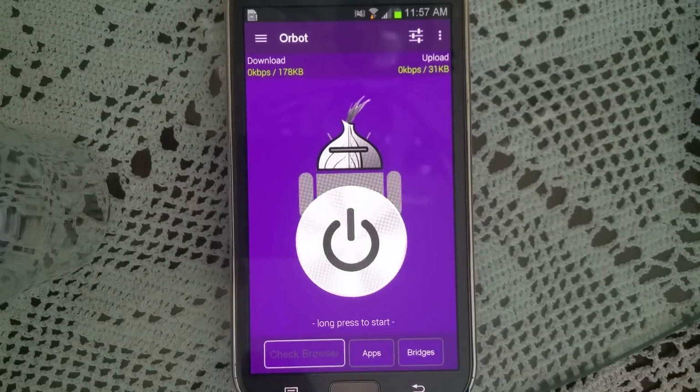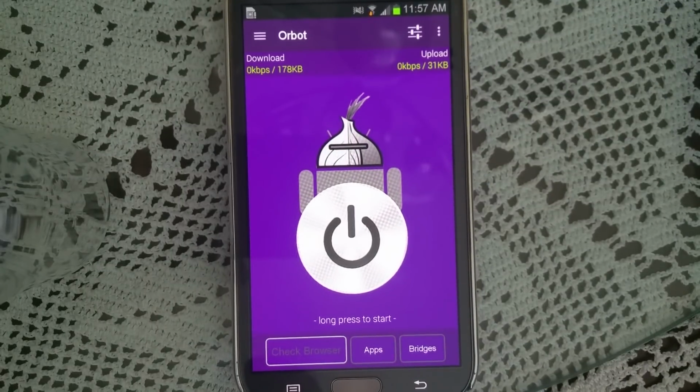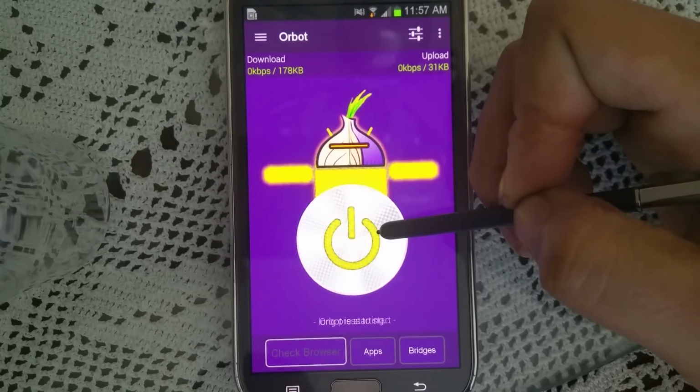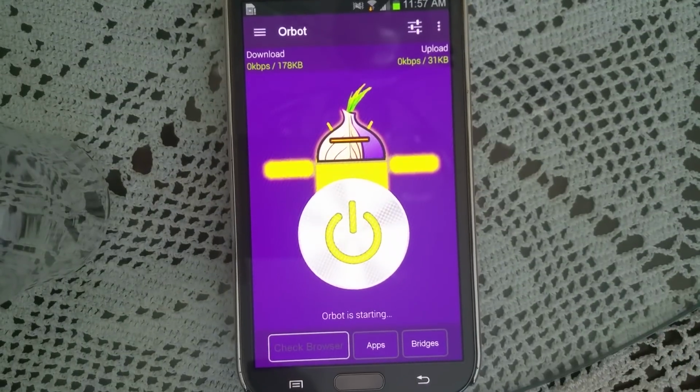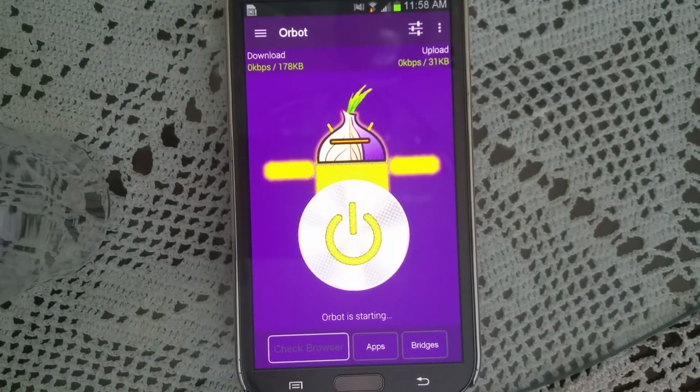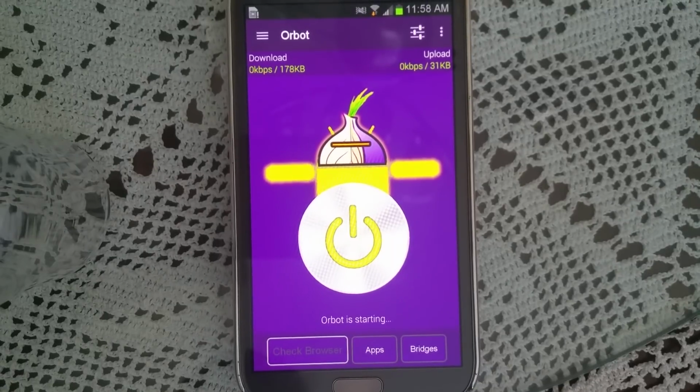Okay, so once you download them, you want to start OrbBot first. This little guy with the onion head is going to appear. What you want to do is long press to start. It's going to turn yellow. Now you have to wait until it turns green, which means it's fully connected.